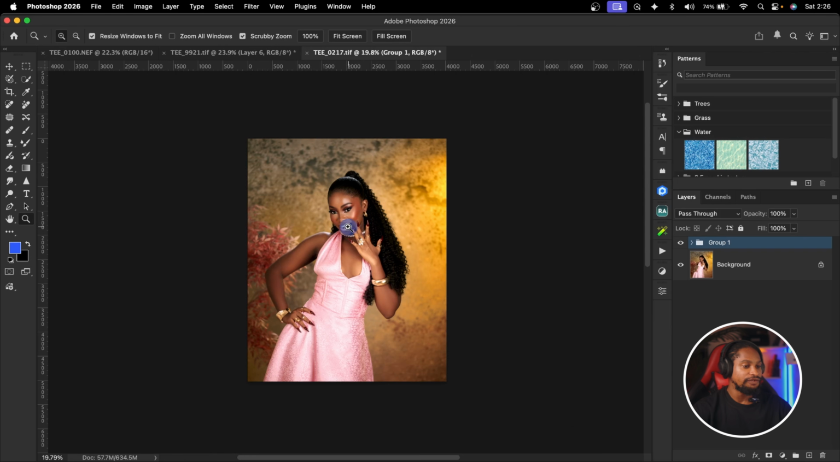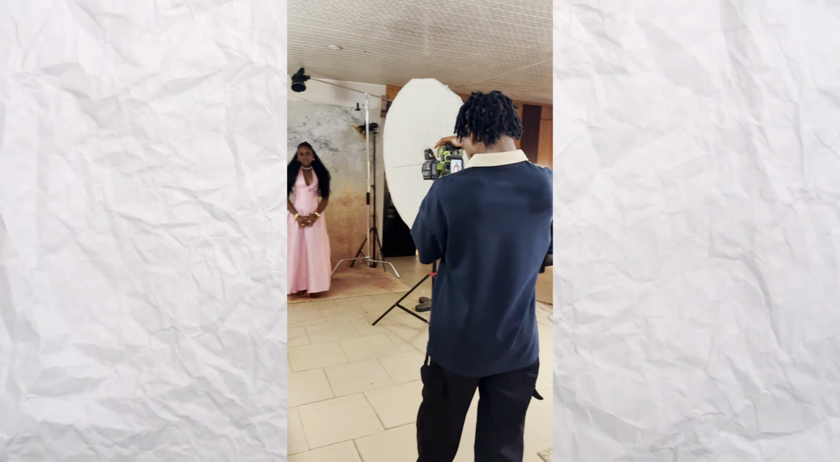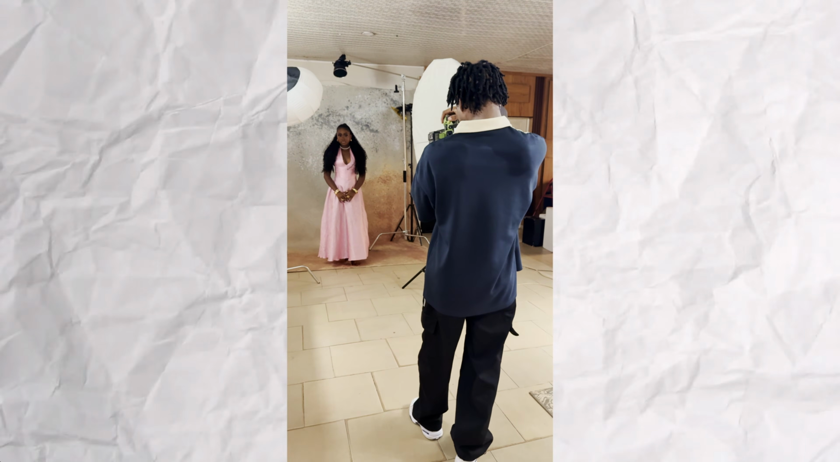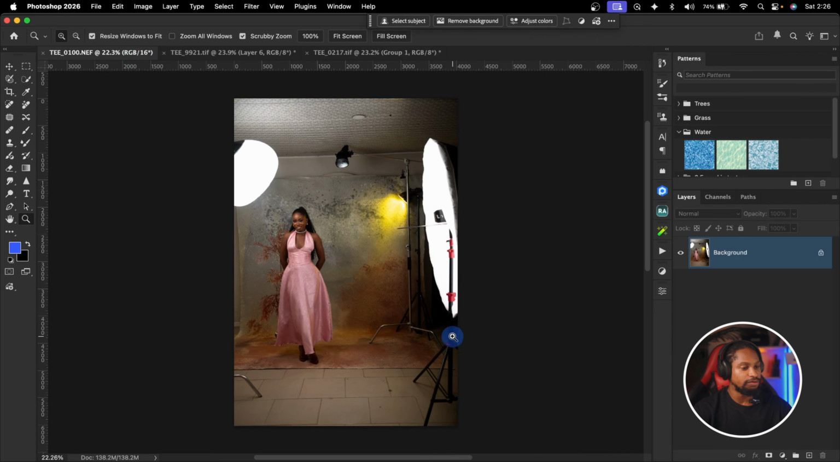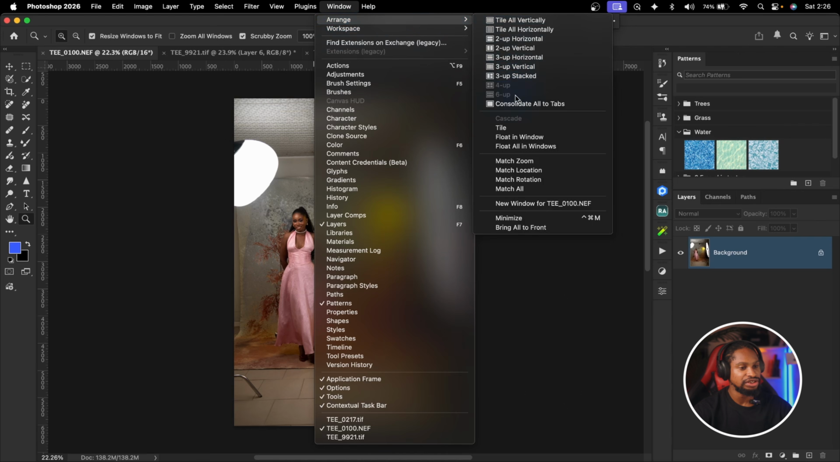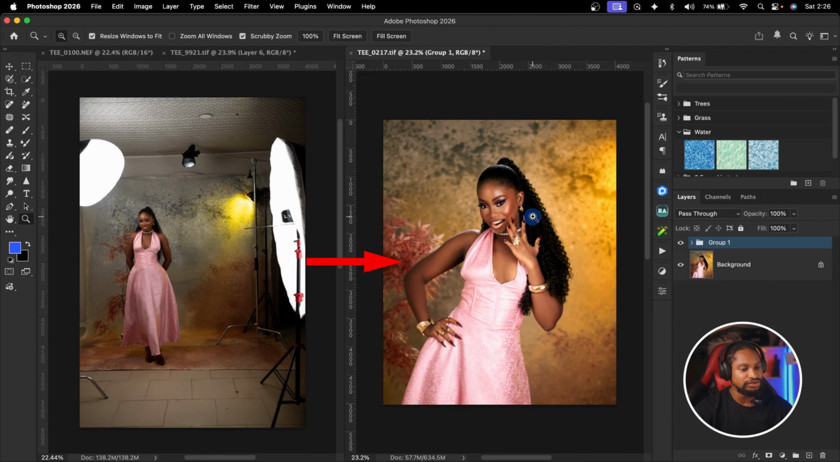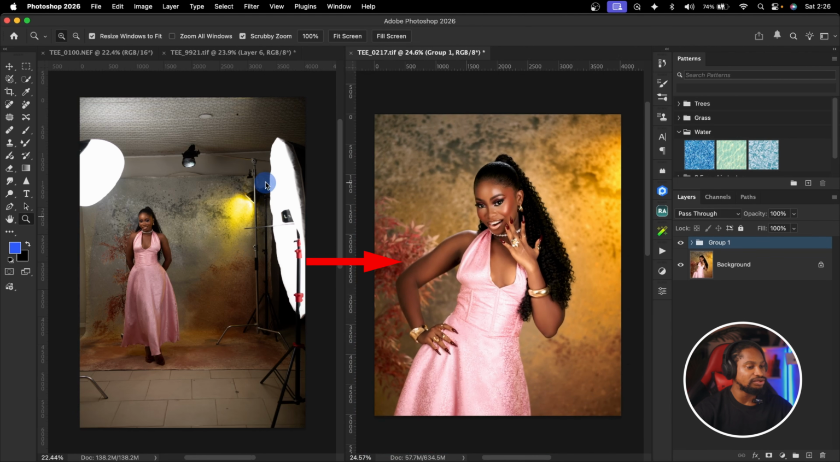Now for this image right here, I used a 4 light setup, as you can see from the behind the scenes. And this is the 4 light setup right here. So let me put the images side by side so I can break it down. This light setup right here is the same light setup I used for this image right here. So let's break it down.